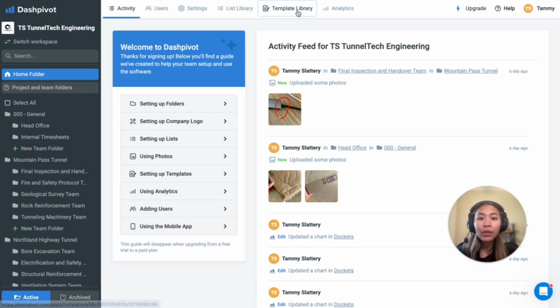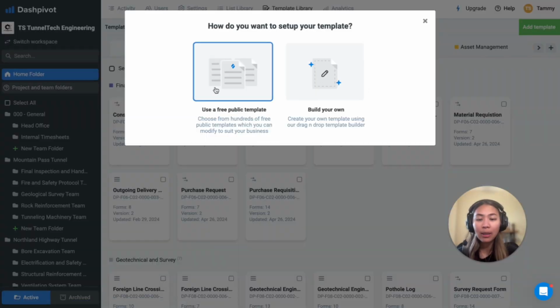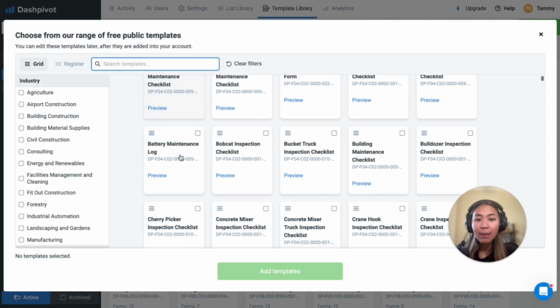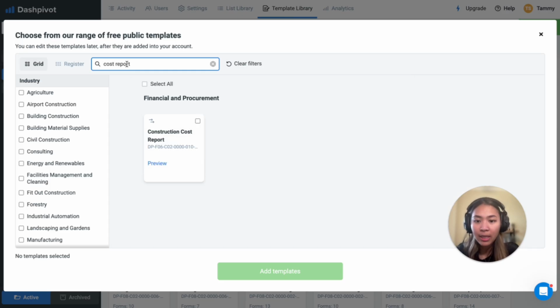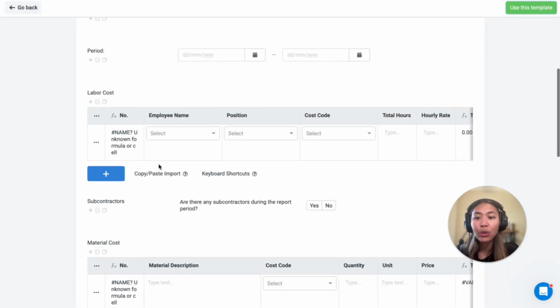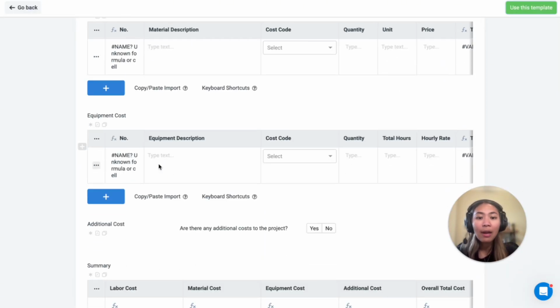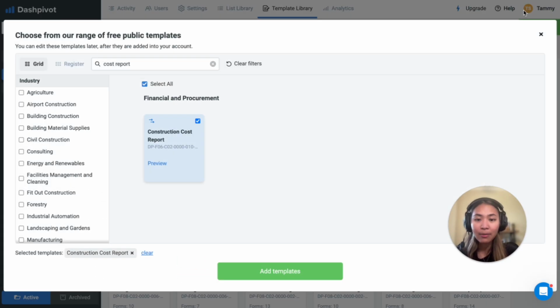In Dashpivot, you can create a cost report template entirely from scratch or choose from our public library, which offers many ready-to-use templates. Let's search at the top here for cost reports specifically, and you can preview what we currently have available before adding it into your workspace. Remember that everything that you currently see here is fully customizable once it's been added.